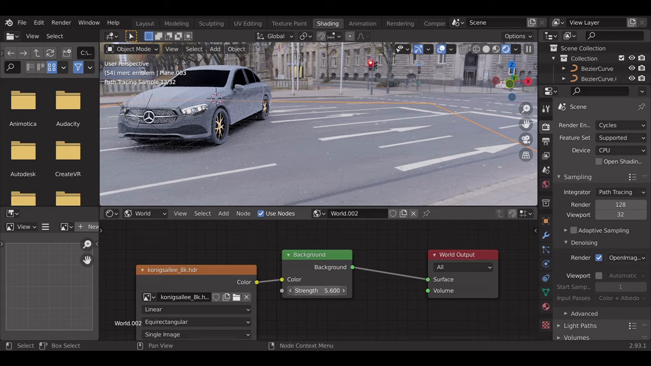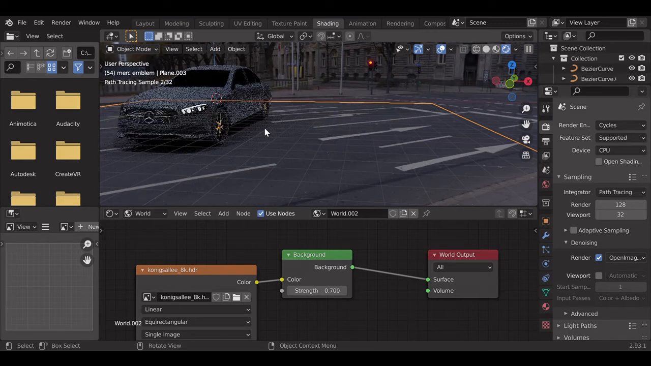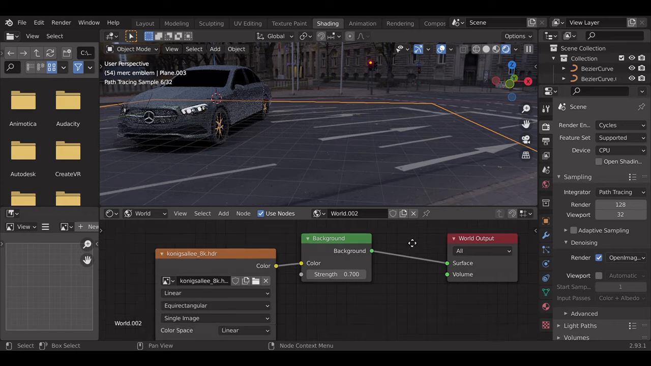I could also decrease it, make that below 1. How about 0.7? This is going to decrease the intensity a bit more than what we had previously. So that's how you can decrease or increase the strength of the HDRI that you have.